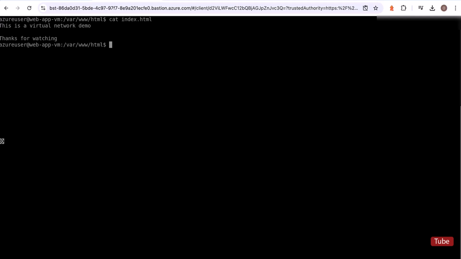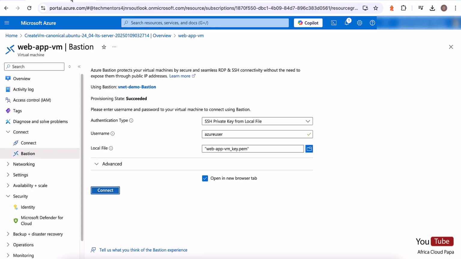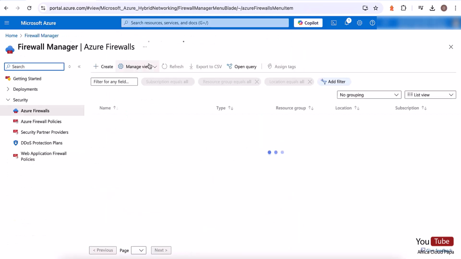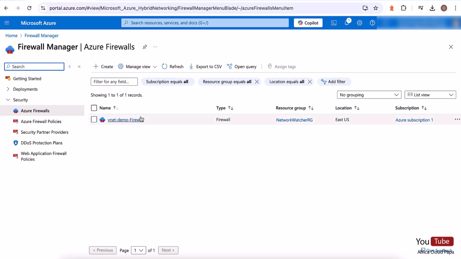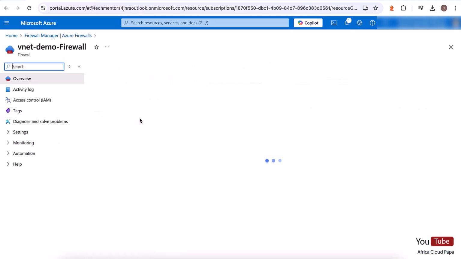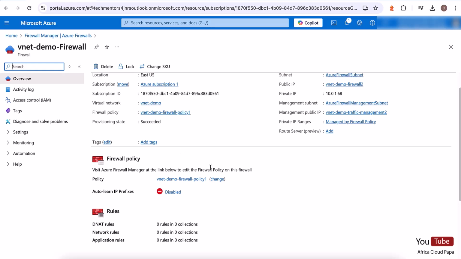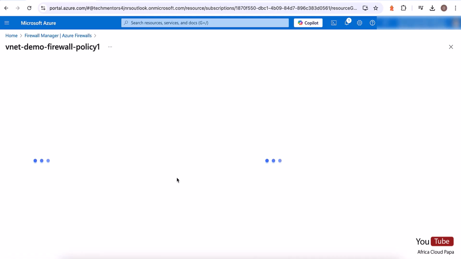So now the next thing is to configure the firewall so that it will be accessible to the internet. To do that, come inside firewall. Here you can see this firewall policy here. I'll click on it.